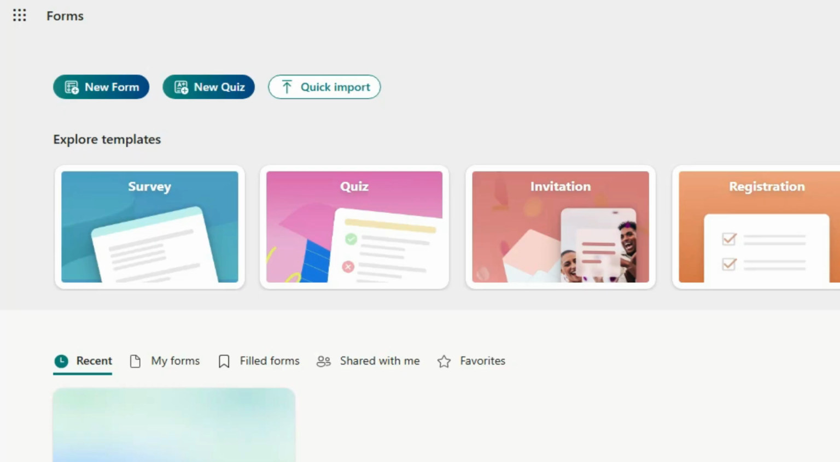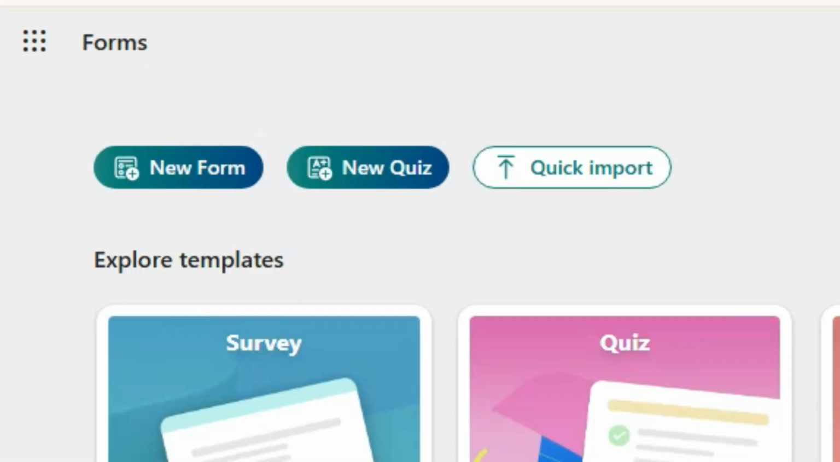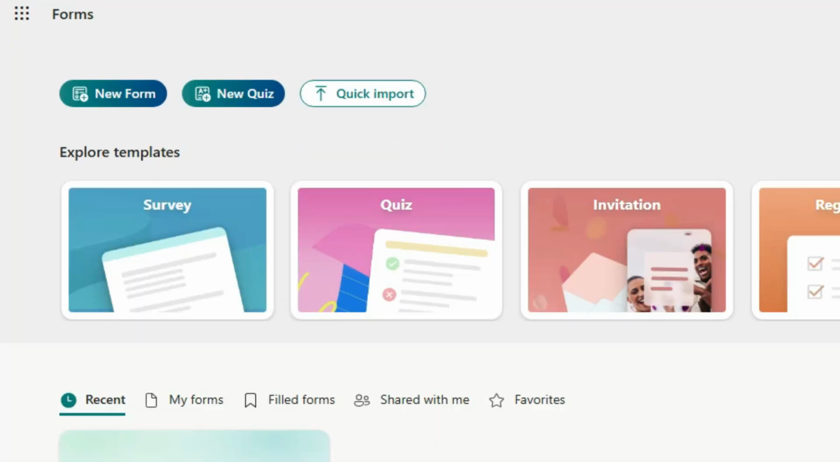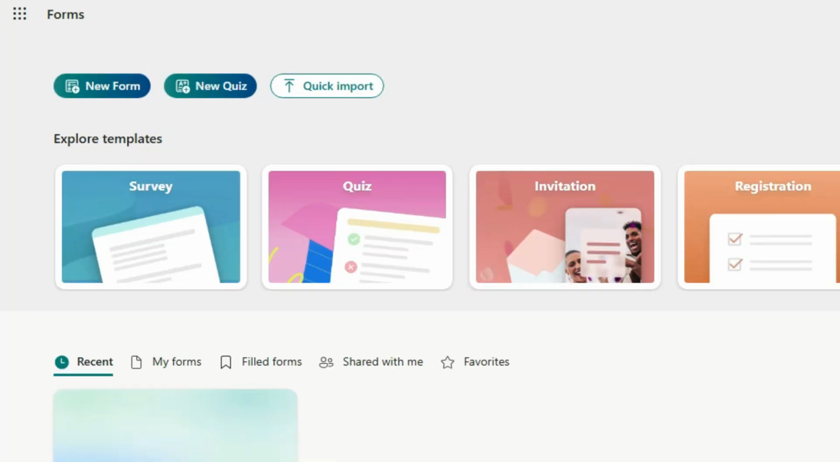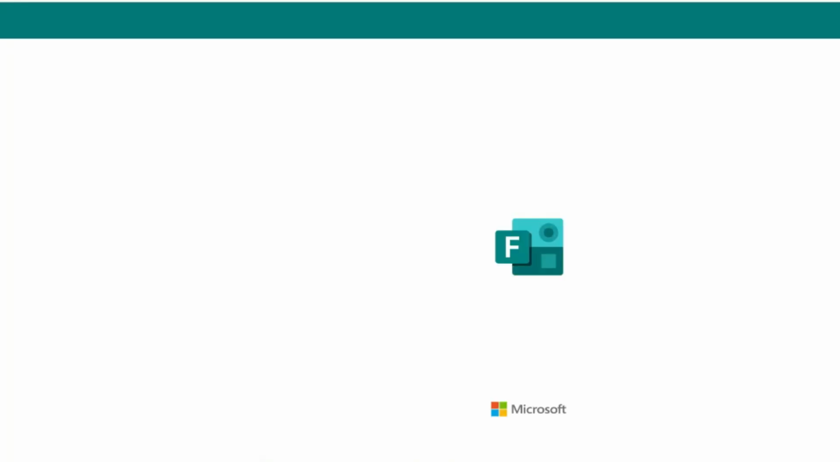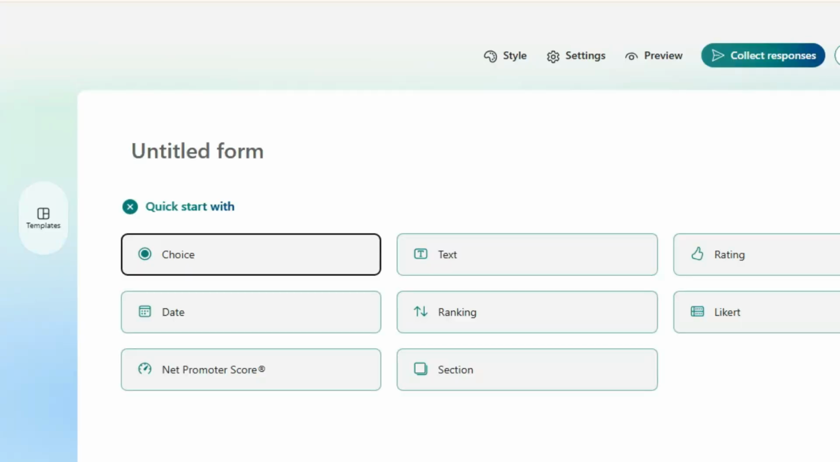Right in front of you, you'll see 2 main options: New Form, New Quiz. At first glance, they might look similar, but this is where most beginners make a mistake. They don't understand the difference. Right now, we're creating a simple form. So go ahead and click on New Form. The moment you click it, something interesting happens instantly. A brand new editing screen opens up. No loading, no complicated setup, just a clean workspace ready for you.